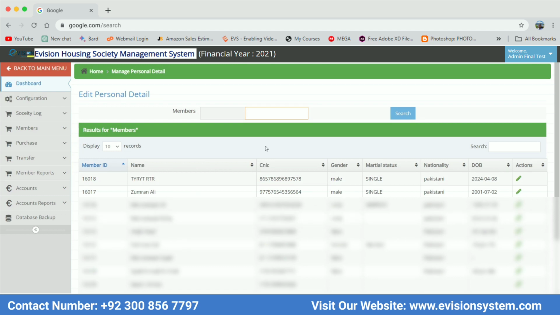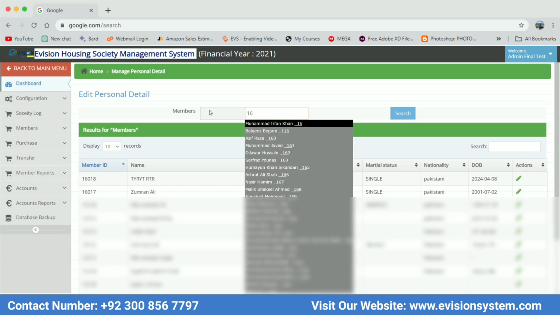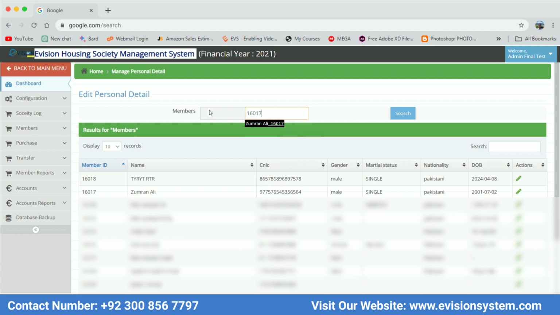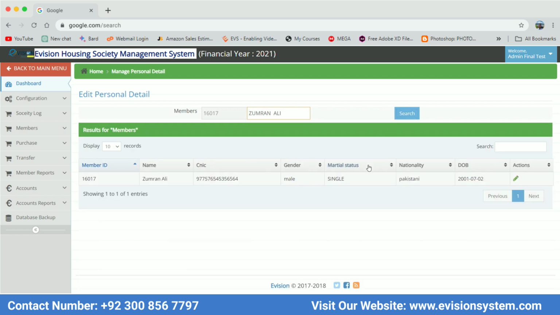On this screen, there's a table displaying a list of all members, and at the top, there's a search input field. With this search, we can easily find a specific member by typing their member ID. As soon as we start typing the member ID, the list will appear in black color along with the member's name. We'll select our specific member from here. Then, we'll click on the search button, and our specific member will appear in the table below.